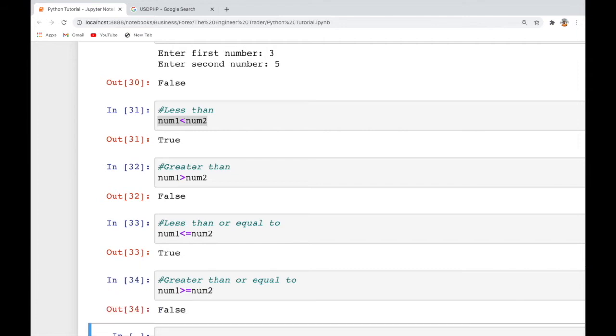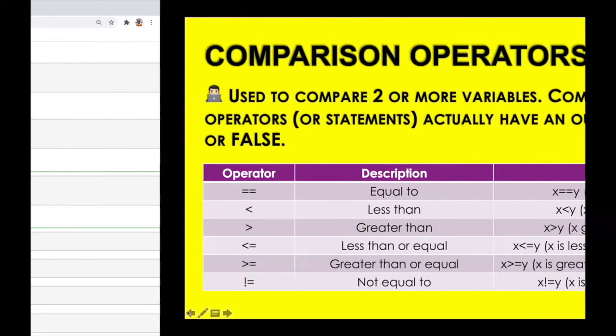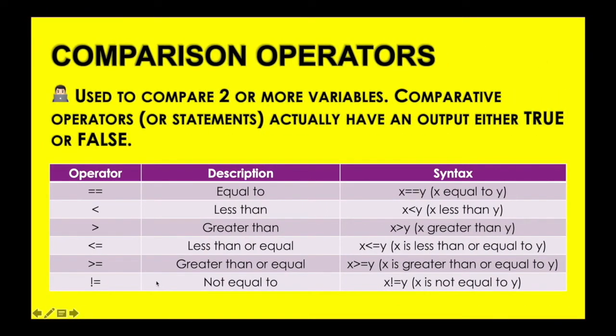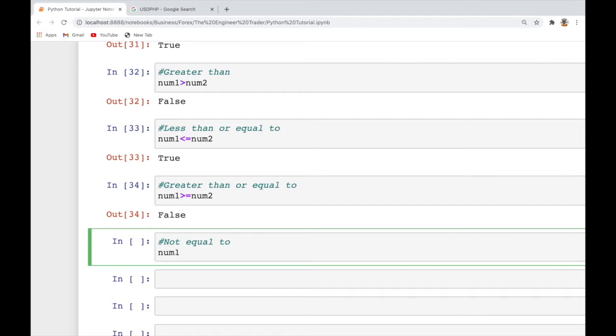Answer here will be false. Why? Because again, number 1, which is 3, and number 2, which is 5, 3 is not greater than 5. That's why our answer is false. Okay, so lastly, not equal to. So let's have here not equal to, num1 exclamation point equal sign num2.